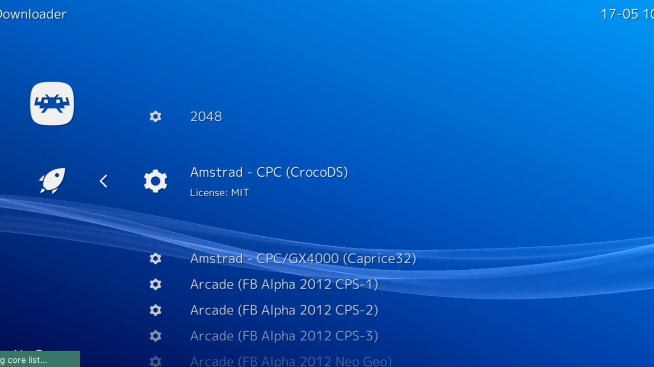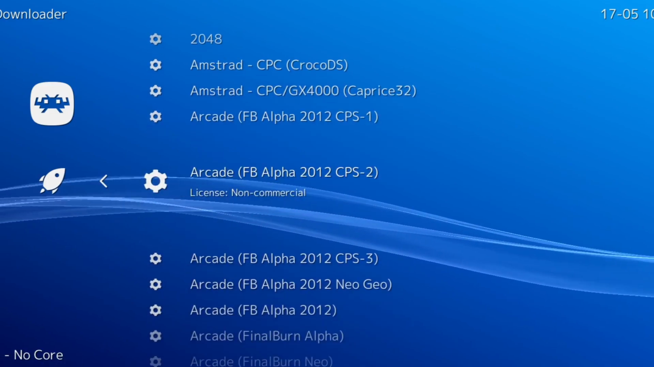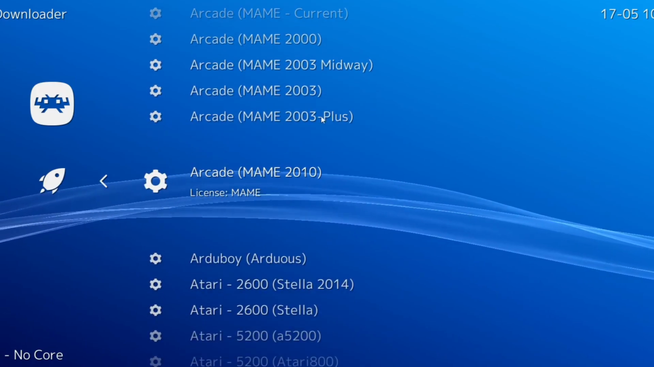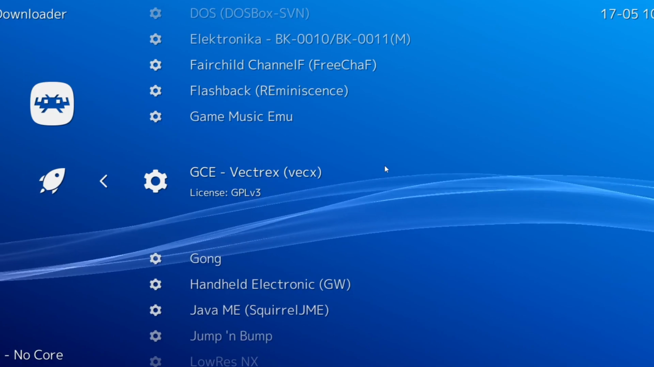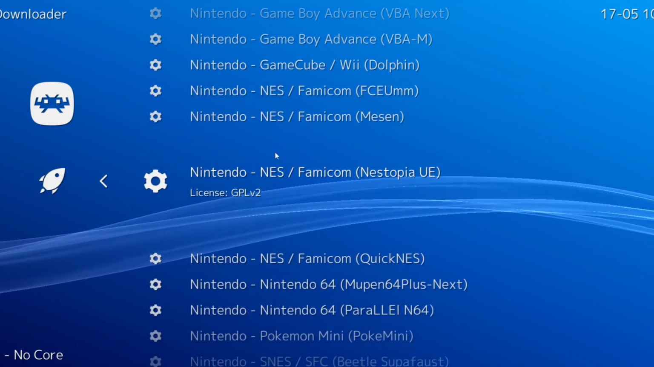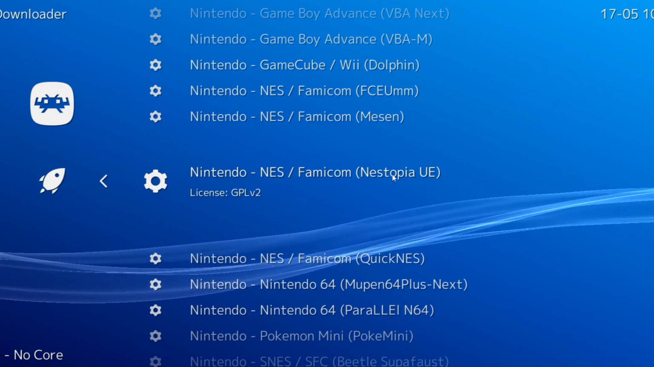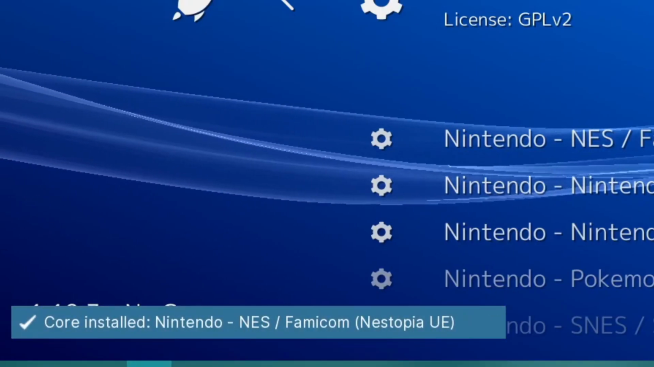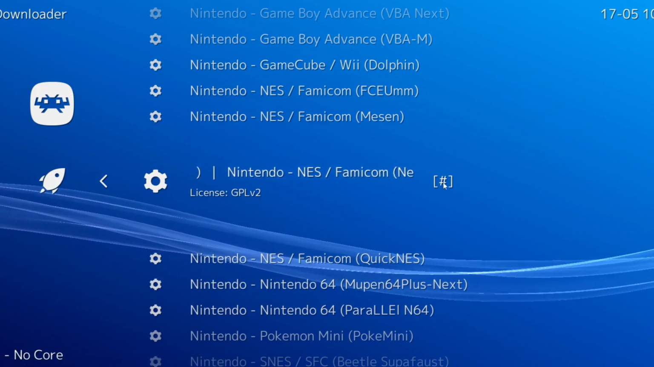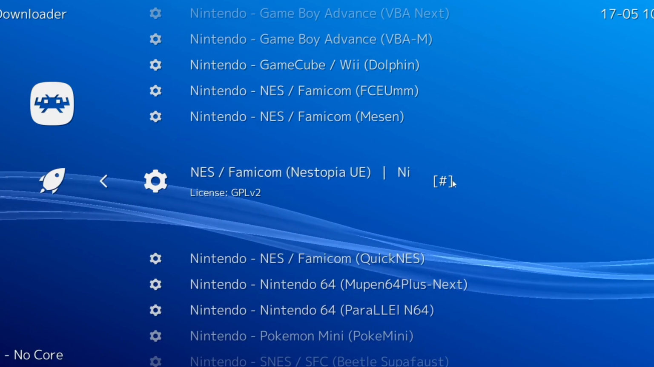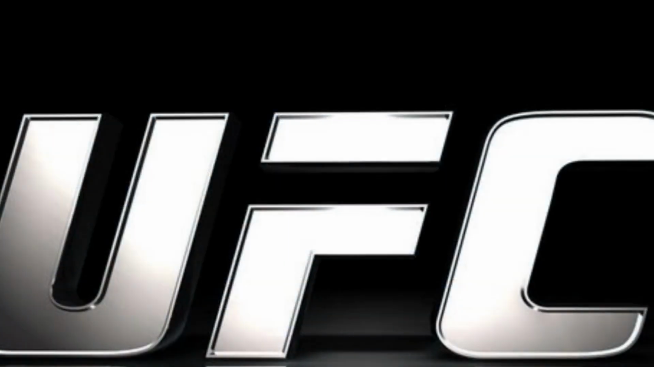Now it's finding us a list. Here's some of the ones we already have, Amstrads, and we're going to see a bunch of stuff down here. Let me just come down to save us some time. We're going to be looking for Nintendo. That's it. So this is the Nintendo NES Famicom Nestopia. We're going to double click on that. You can see it's downloading. It's already installed at the bottom. When you get this sort of hashtag here, you know you have it. And now we're going to just exit out again.